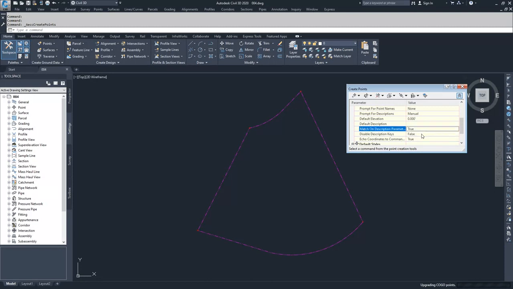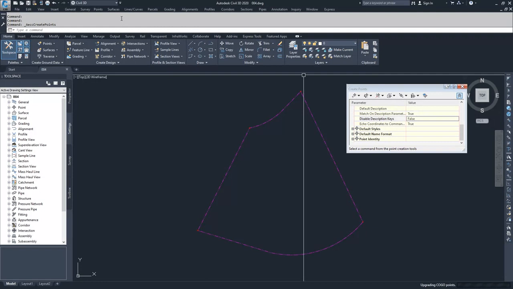Disable description keys: if you want to force some of the selections that we have down below, you would set disable description keys to true, and it would ignore any description keys that we have inside of this drawing. We haven't talked about description keys yet, but we will in future videos. So for now, we're going to leave it as false. And then echo coordinates to the command line. After you create a point, you will see those coordinates, northings and eastings, or whatever you have set as your local grid or geographic coordinates, show up inside of the command line up here.